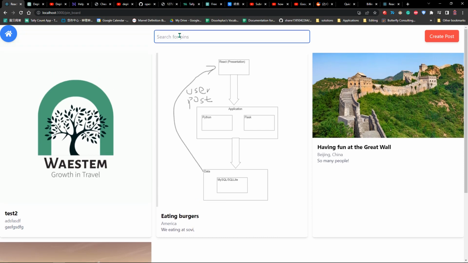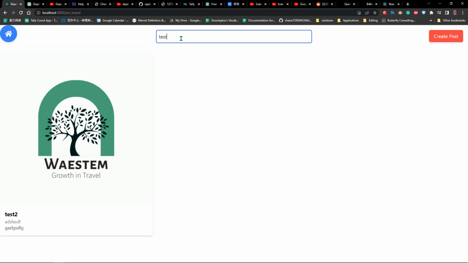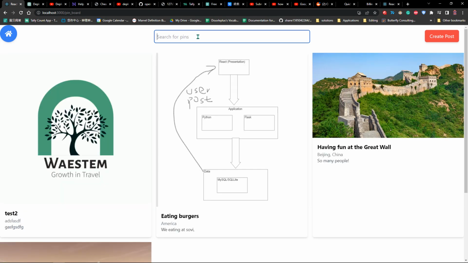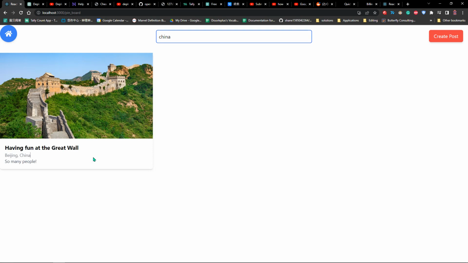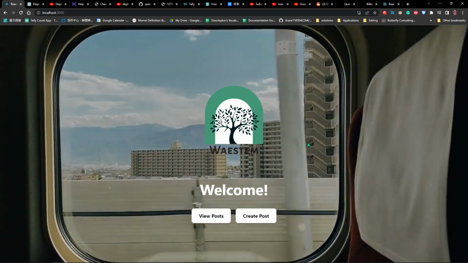And we also have a function where you can search. So I want to search test, and I want to search America. Now you have eating burgers, and the location is America. We're eating at Solvi. This image is some random image, and then this is the Great Wall. Search China. Okay, this is China, right? And now I want to return to the home page. Click on home, and now we're on the home page.